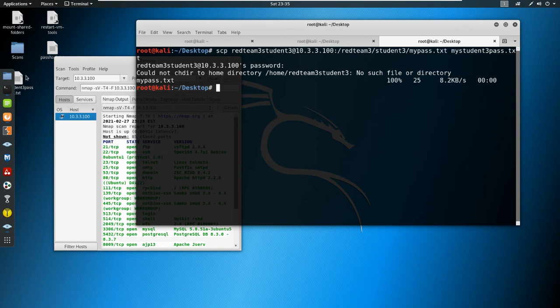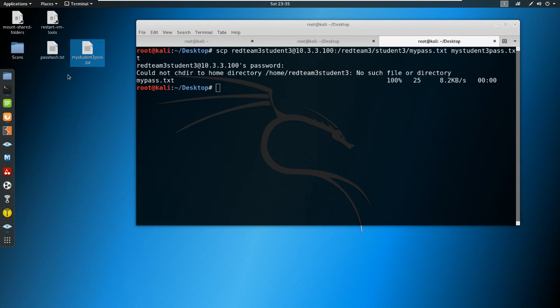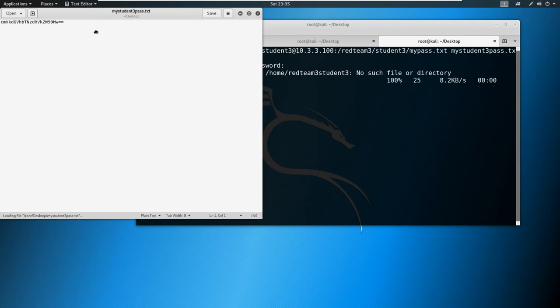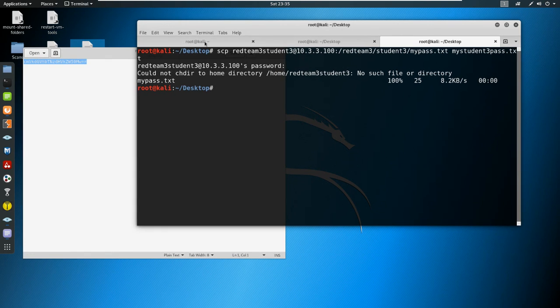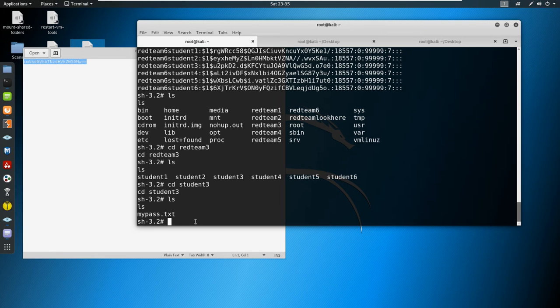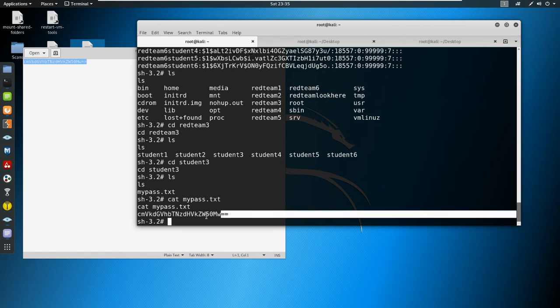And as we can see, now we have this password here. So let me just minimize some things here. And as we can see, there is the file. And if we want to verify that it is the exact same file, we can do a cat on the server, and we can see that the data is the same.